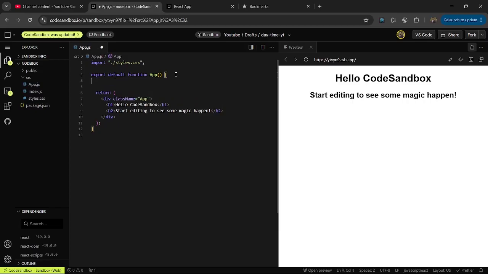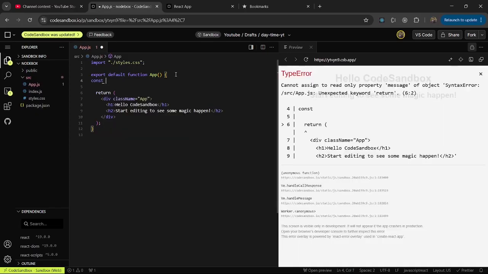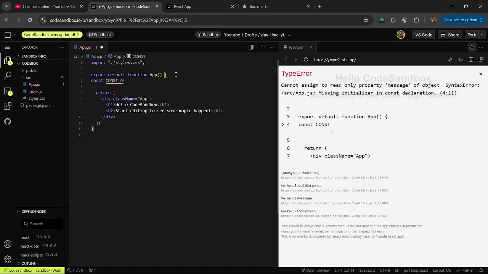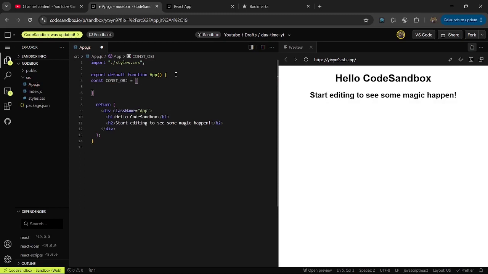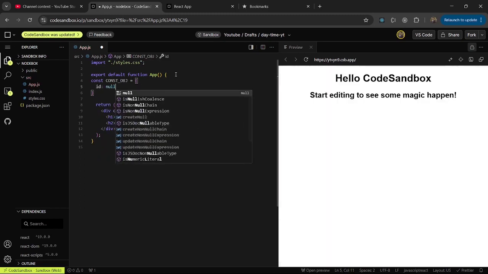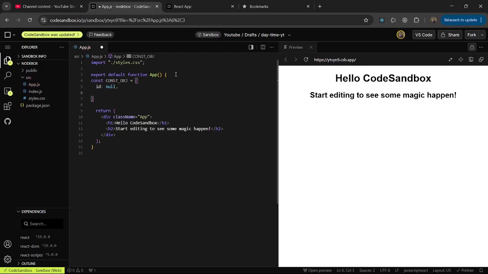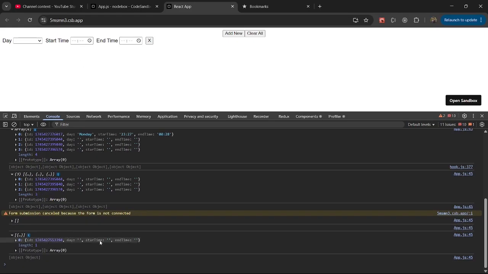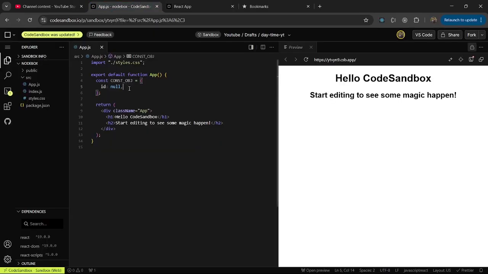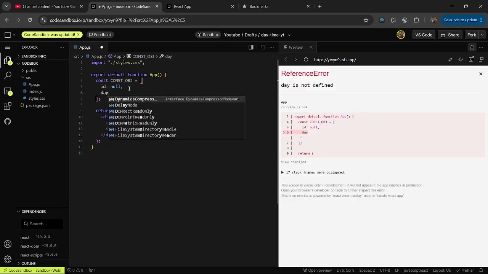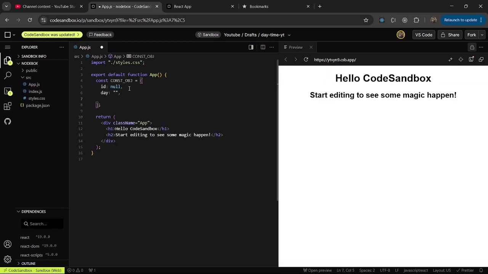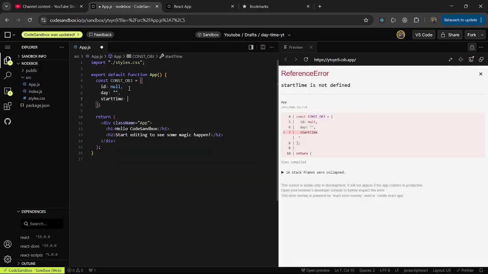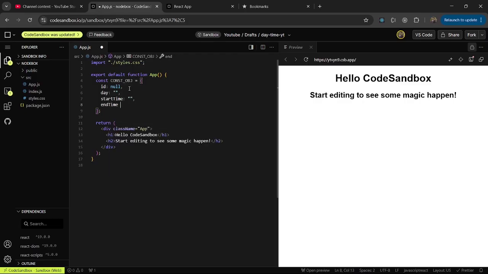So I will just create a base object. A constant object, you can say. This will be an object with ID, let's say it will be null. This is basically created to push the new entry. While clicking add new, we are getting a new entry like this, right? To do this, the object will be pushed into the array. So I am creating a base object which will contain the ID as null, day as empty string, start time as empty string, and end time also as empty string.